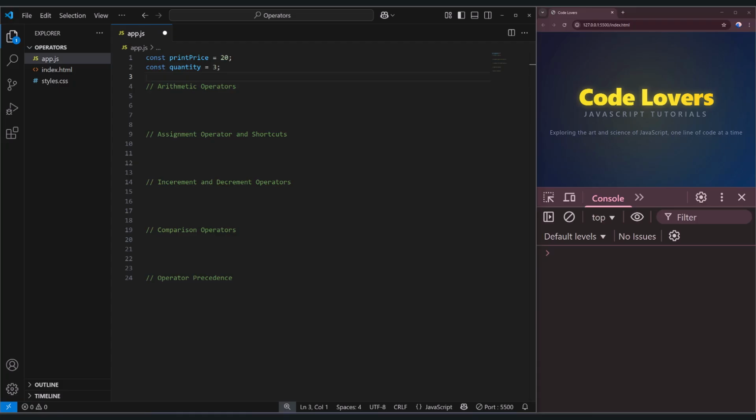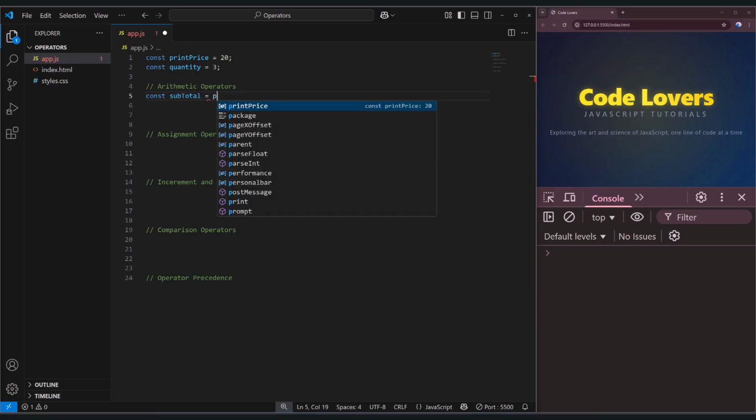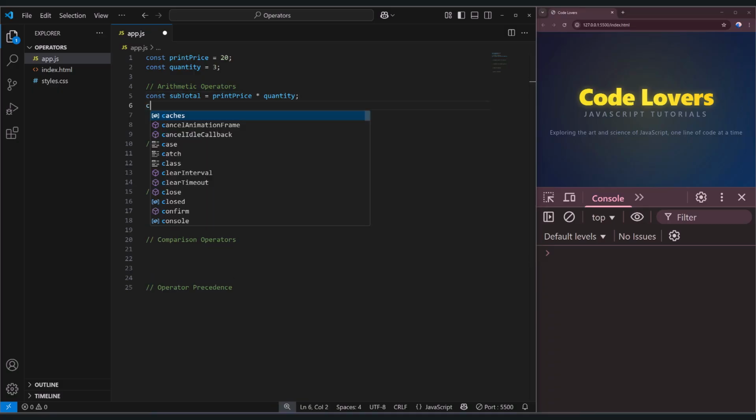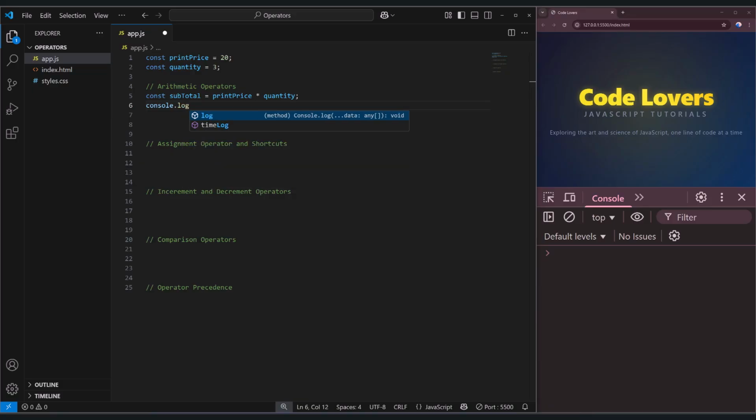To get the total, we use the multiplication operator, the star symbol. So I write const subtotal equals printPrice multiplied by quantity semicolon. Now I want to show the result in the console. So I write console.log subtotal semicolon. Simple, right? Now, what if we have to add a shipping fee of $7.50?